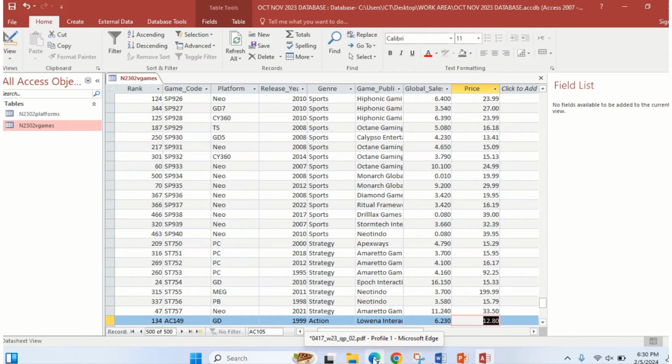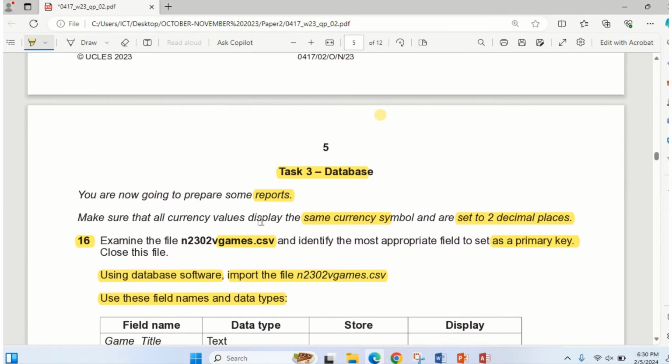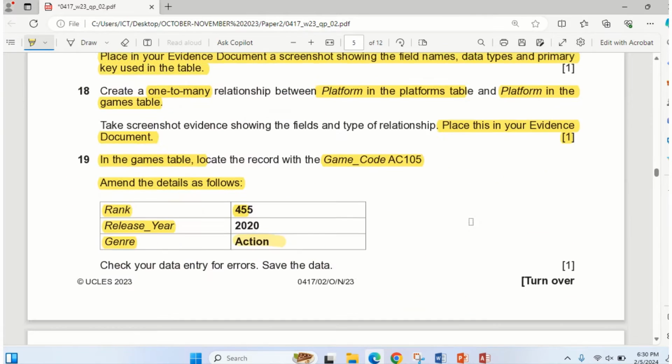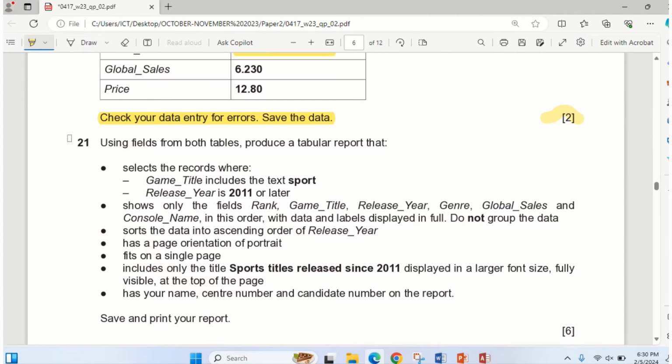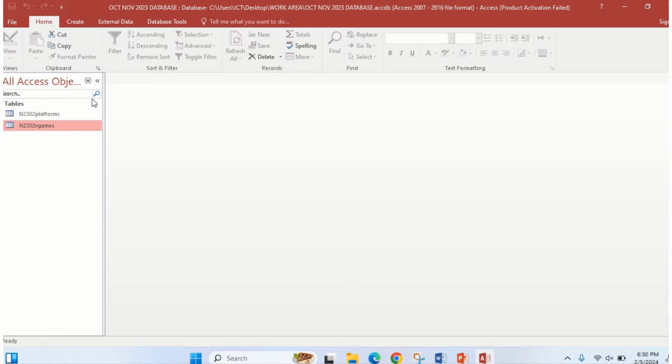Then again, let me quickly go back to the introduction. They said make sure that all currency values display the same currency and are set to 2 decimal places. Okay, we have ensured that. So the next thing is step 21, using fields from both tables, produce a tabular report. Why? Because we have 2 tables in this database. We have this platforms table and games table. So you could just come here, save and close all the tables to ensure that all the records you have newly entered have been successfully saved.